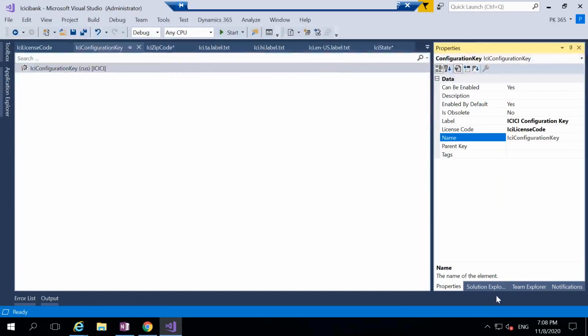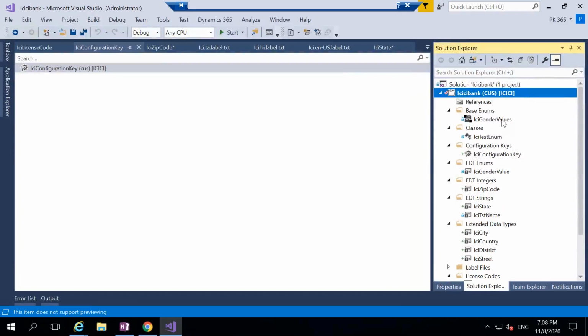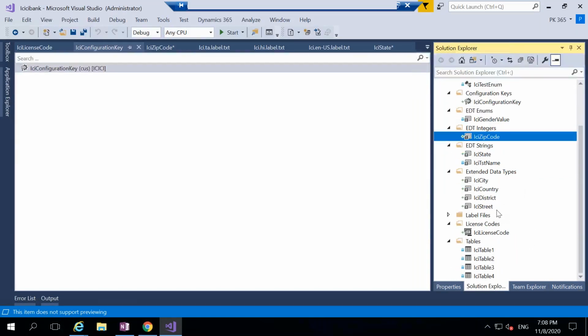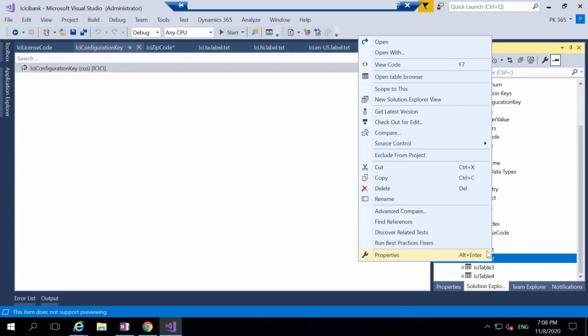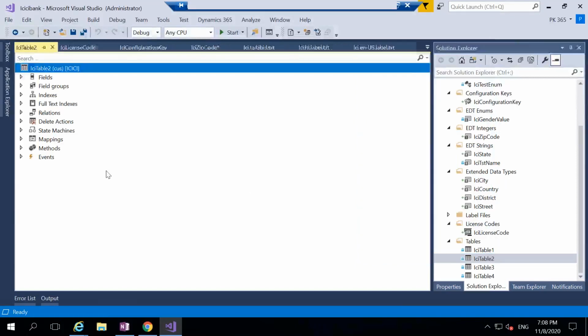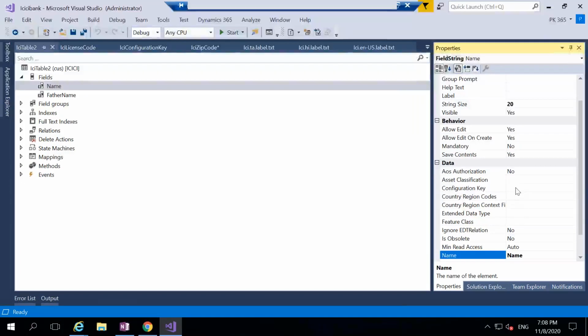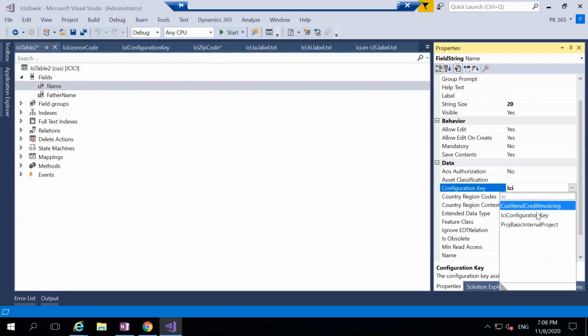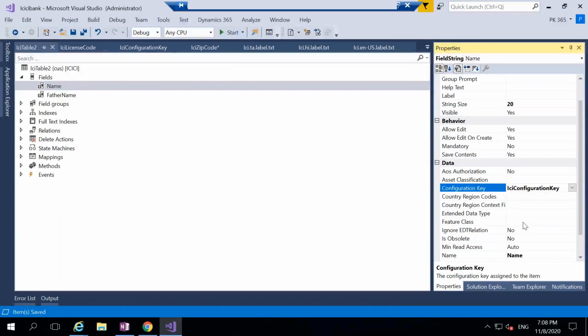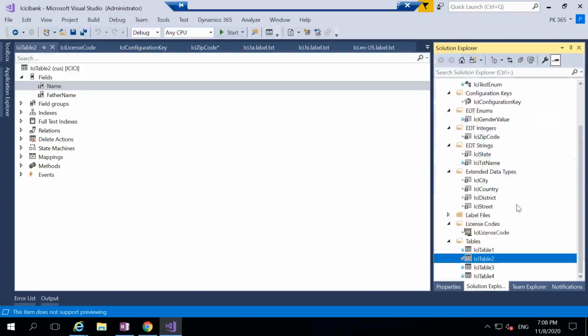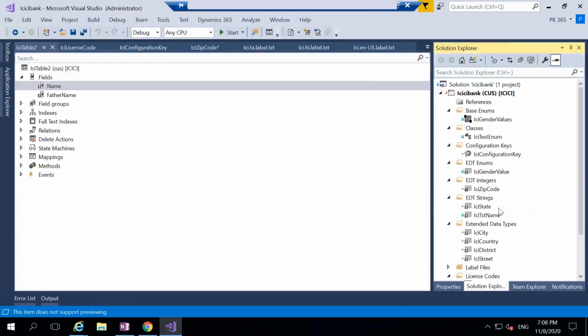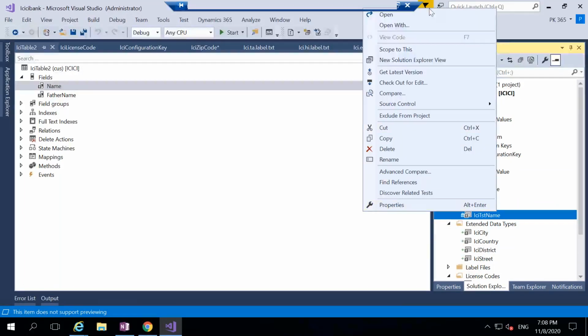And for each and every object, please remember, I'm saying each and every object, you need to add that configuration key. For example, let me show you ICI table 1 or table 2. If I go to the fields, name, properties, can you see this configuration key? You can add the configuration key you have created just now, ICI configuration key, save. Similarly, if I go to the EDT that we have created, I am taking this test name.